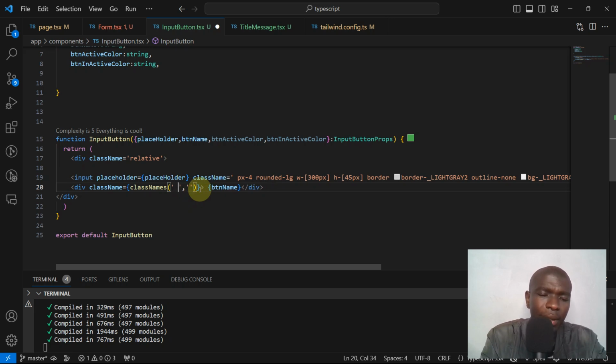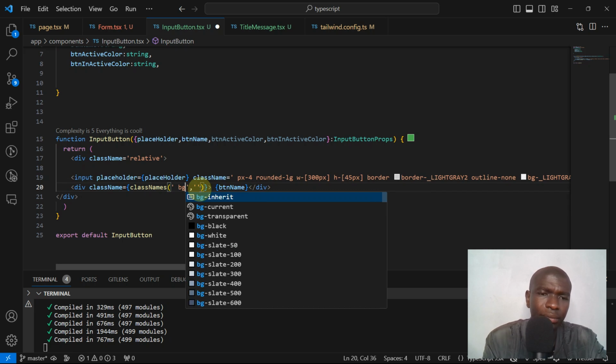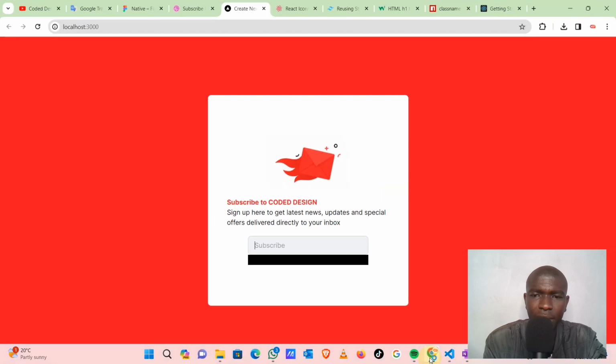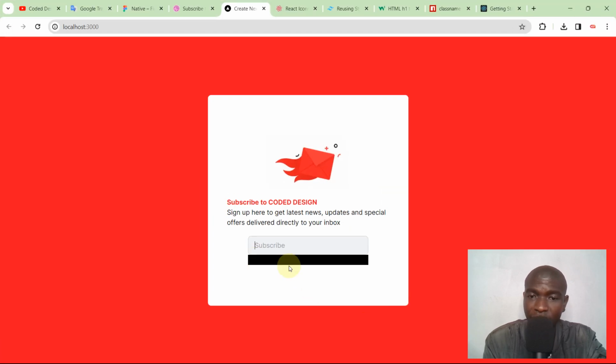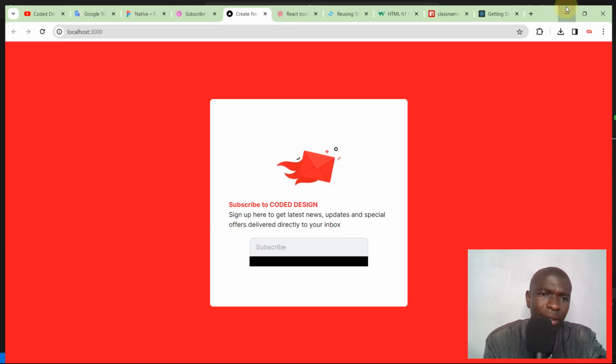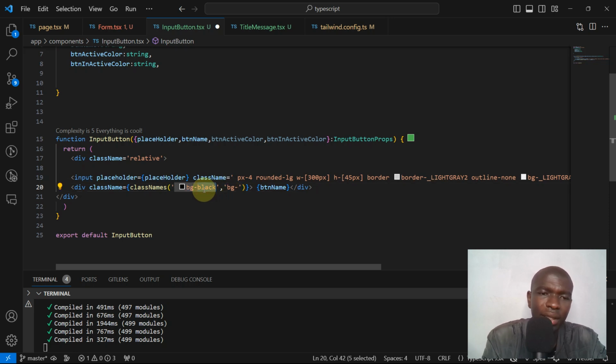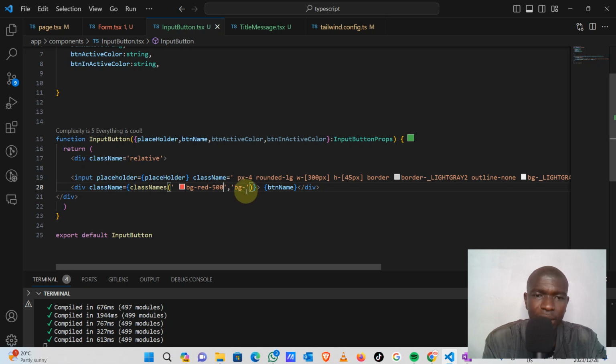Okay, let's say space bg, let's say bg black. It's fine. Go and check. As you can see, this is bg black. Okay, it's a default. But what if here we can have bg blue? Okay, on my red here I was supposed to be red 500. As you can see, now it's showing there.